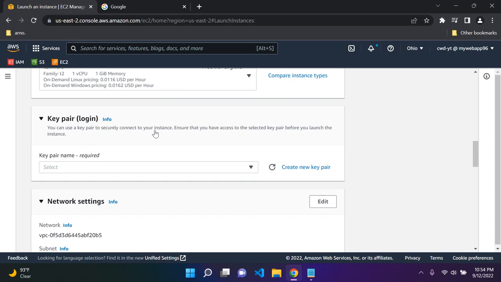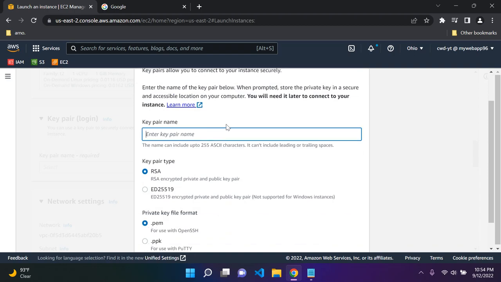Next thing we need to do is generate a key pair. So with a key pair, we can actually connect to our EC2 instance. Now, one of the perks of generating a key pair is we can connect to our EC2 instance via SSH. Okay, so this is one of the main reasons why we need this key pair. So we need to say create new key pair. You can name your key pair. I'm going to say my KP for my key pair. So name it accordingly for yourselves.